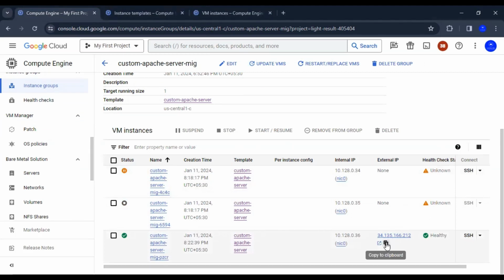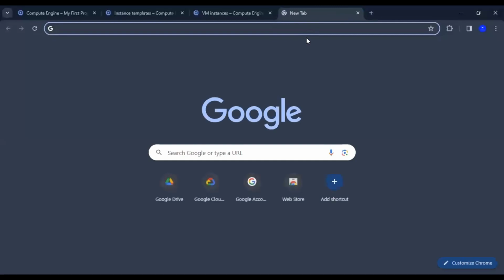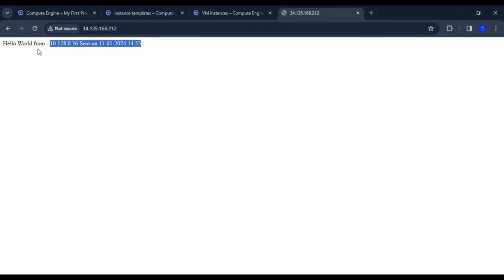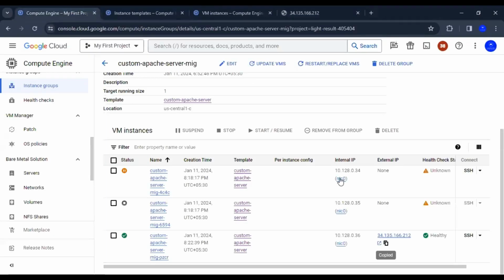So if we grab this external IP and check it over here, we can see this particular VM is serving this web application, which gives this hello world message. It provides the IP address of the VM, and it shows a timestamp message of when this VM instance was created. This is the internal IP address of this VM.